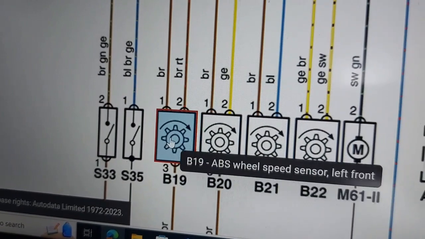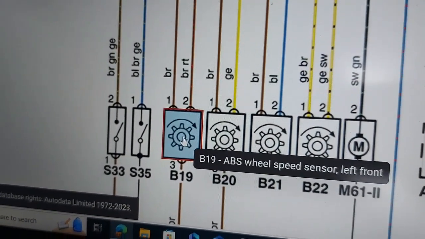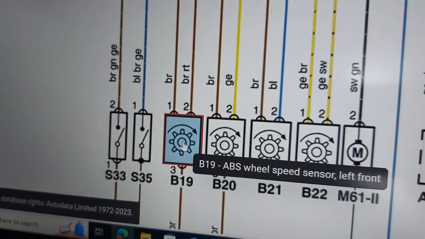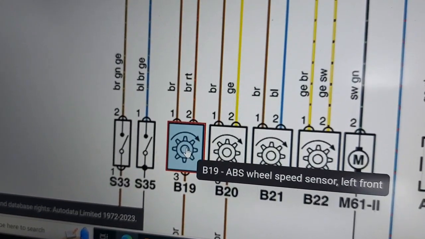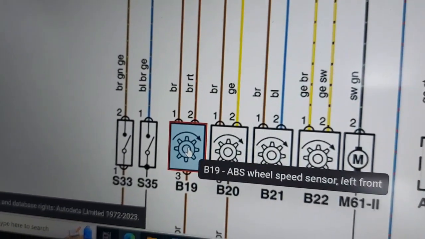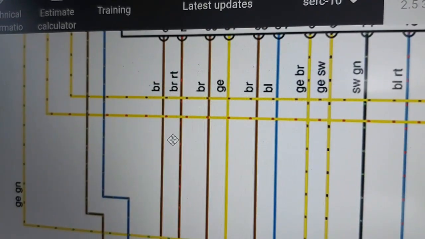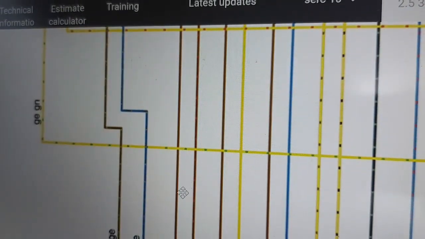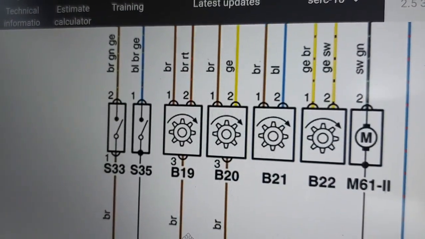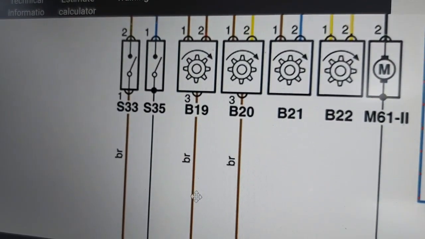Right, guys, so we are dealing with the wheel speed sensor, left front. That's the issue that we have here. Okay, so we want to check and see. According to this one here, it's saying that it's pin 3 and 2, but hang on here, I'm seeing something that I don't like. This sensor seems to have three wires. Mine has got 2.